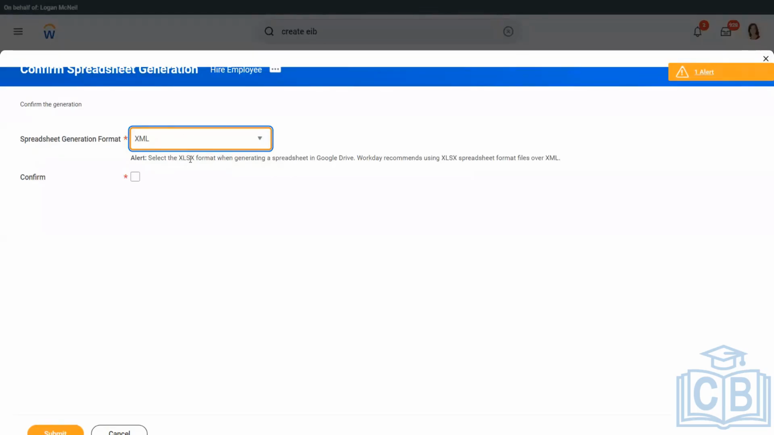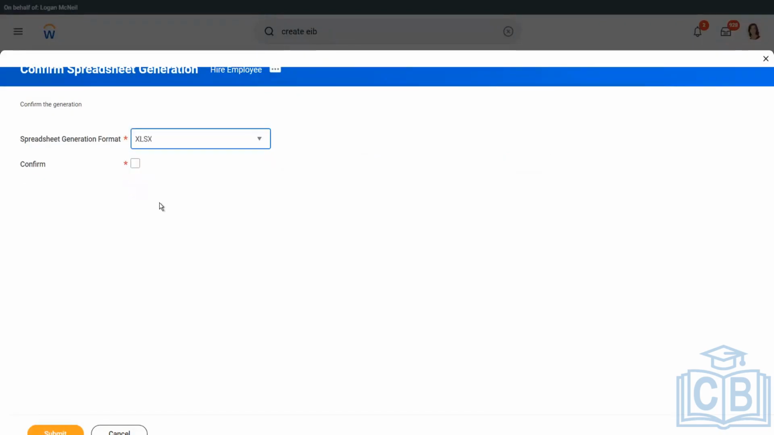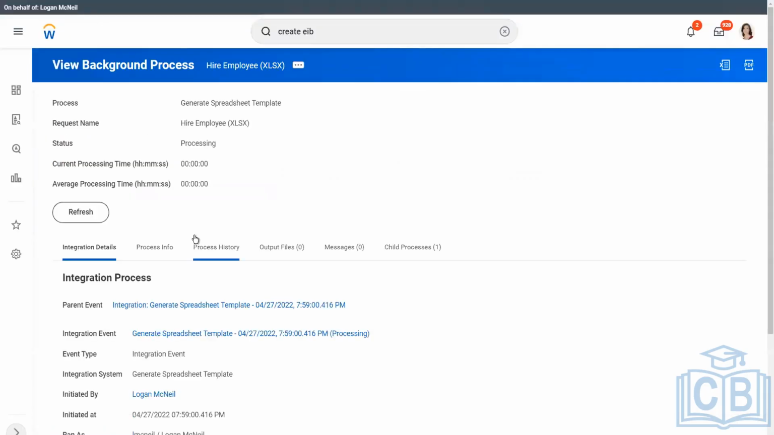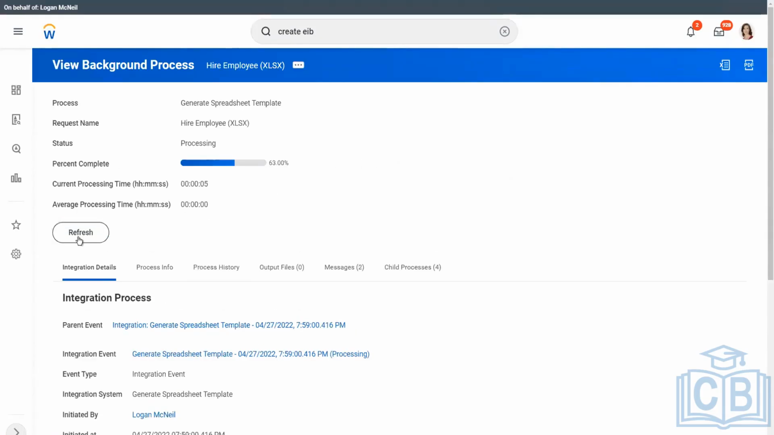Select the XLSX format when generating a spreadsheet in Google Drive. Workday recommends using XLSX spreadsheet format files over XML. We will listen to the recommendation and we will confirm that yes, this is what we want. Click on Submit. It will create a background process and it is trying to generate the Excel spreadsheet model for us. It is going to generate a blank Excel spreadsheet model.